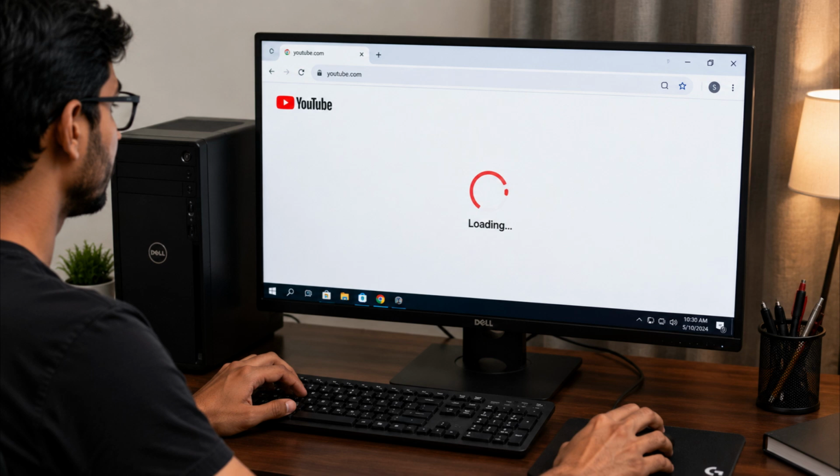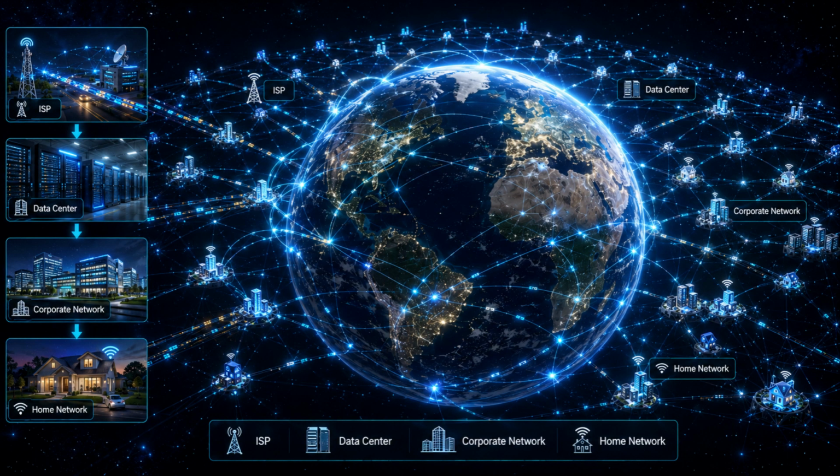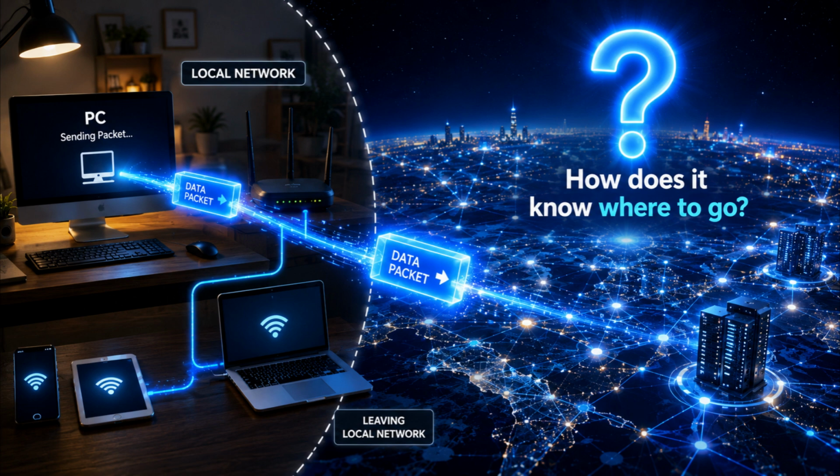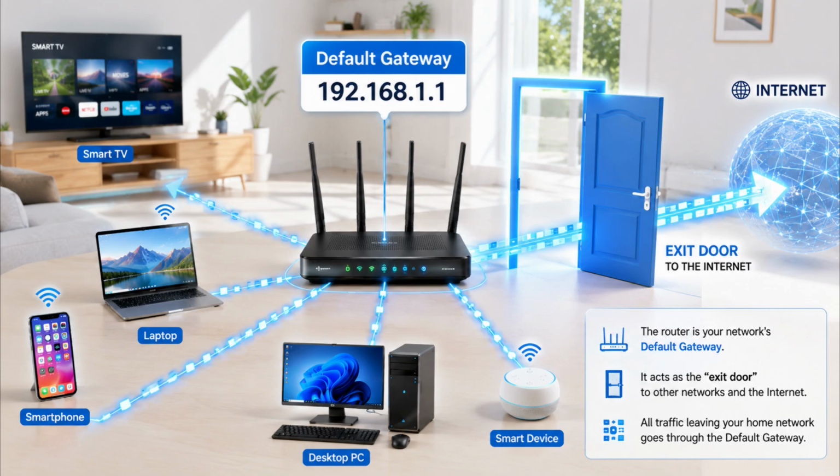Have you ever wondered how your computer reaches Google, YouTube, or Instagram? Your computer doesn't know the location of every network on the internet. So, what happens when it wants to send data outside its own network? That's where the default gateway comes in. The default gateway is the device that connects your local network to other networks.